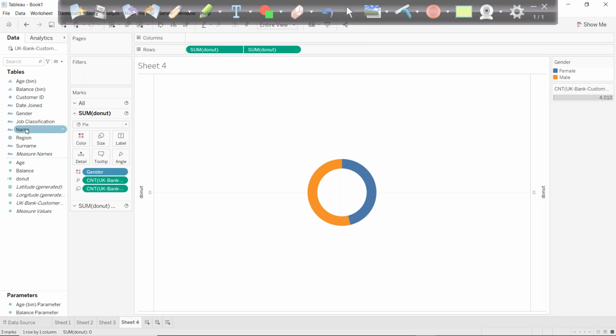Now I'll go to my gender and put this in the label of the below pie, because for the below pie the granularity is at the gender level. So it will show me the gender. I'll drag the count also in the label so that I'll get the counts also, how many males are there, how many females are there.